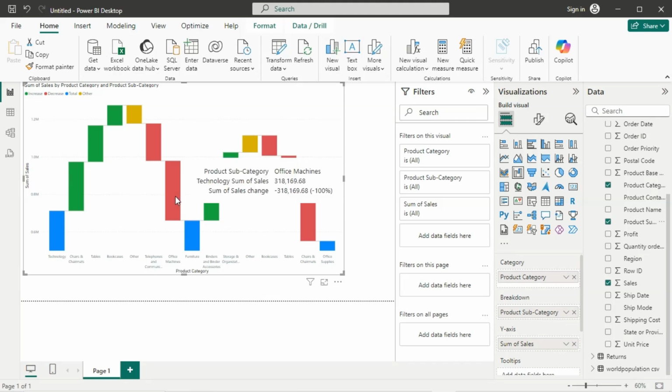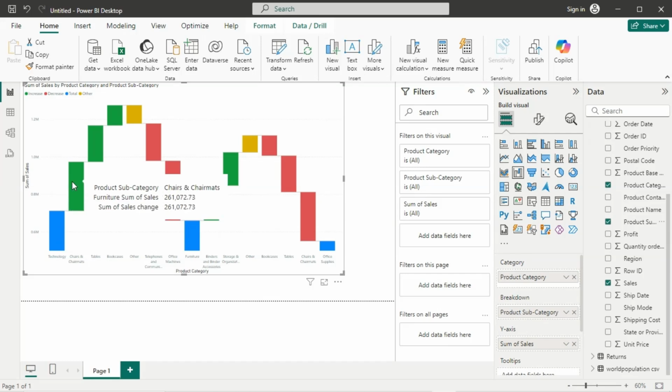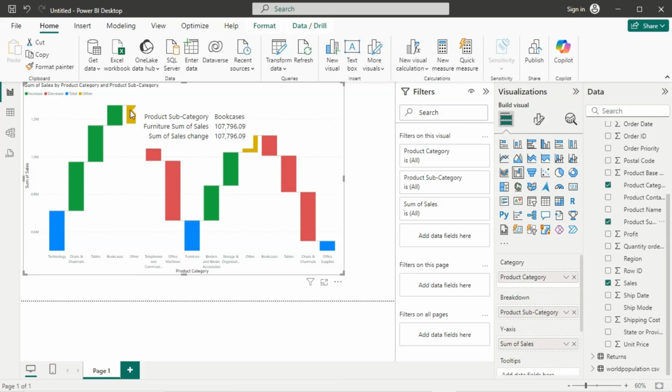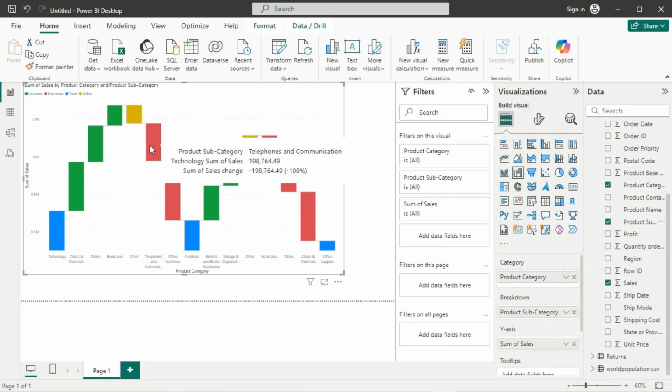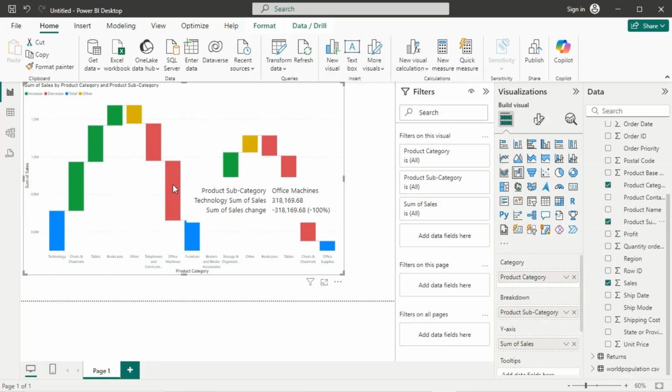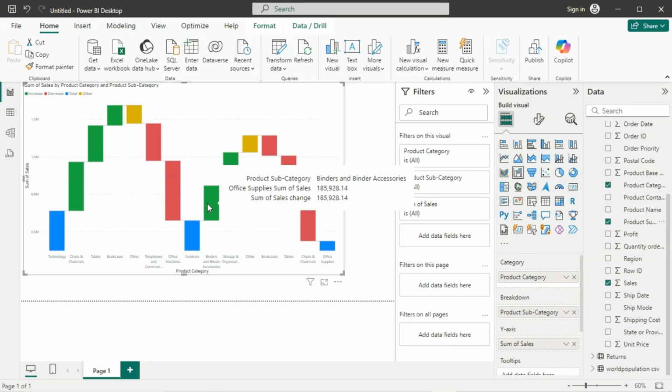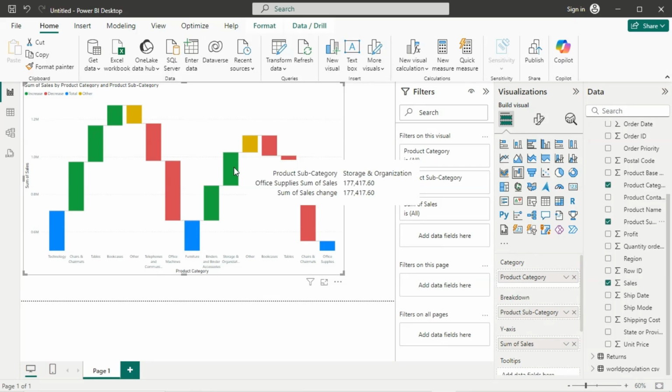See, this is your waterfall chart. Here the technology, you can see this is a total. So the sum of sales in technology, and here we have chairs and chair mats, tables, bookcases, like other categories. Here we have telephones and communications, office machines and furnishings, binders, and storage and organization. So this is your waterfall chart.